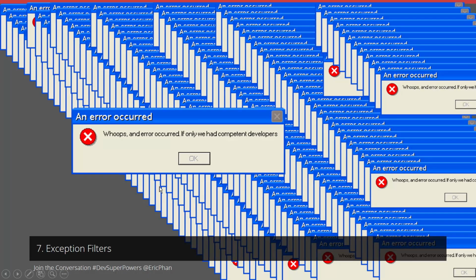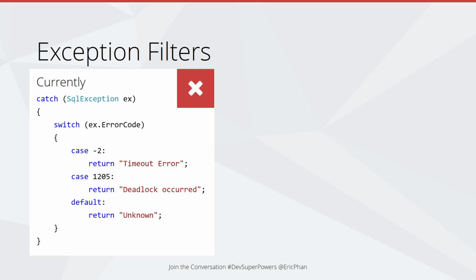All right, this one, exception filters. This one's nice and handy as well. If you have to deal with database calls, normally you put a try catch around the database because it could be all sorts of stuff happening with the database, like a timeout error or a deadlock, or just some sort of foreign key exception, or if you're doing a delete or update.